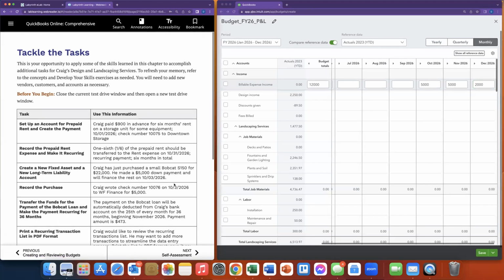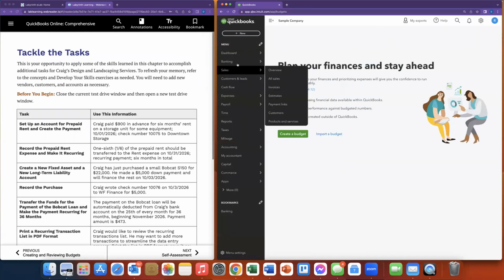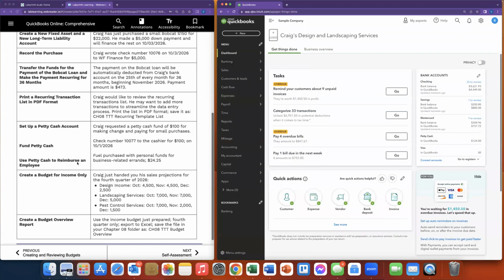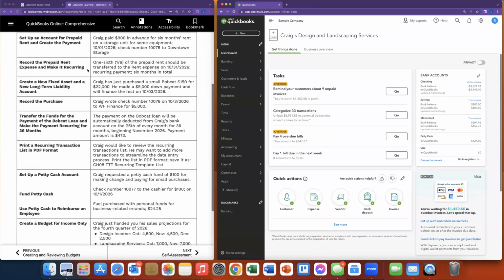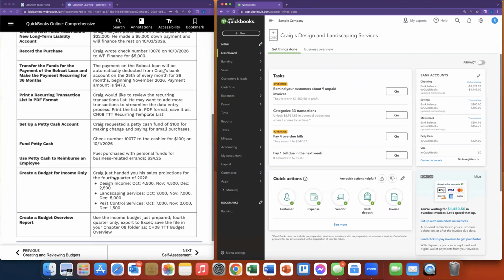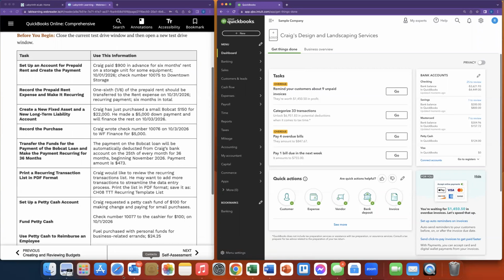Okay, so I'm going to close my budget. I'm going to say yes. I'm not saving it because we cannot save it. And we're going to continue on this. And when you work through this, do all of this, and then the last 2 budget reports, we're just disregarding. Okay. So let me see. I'm going to stop and record a separate video for tackle the task.